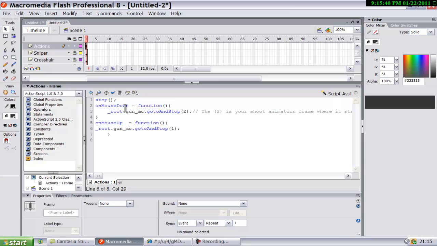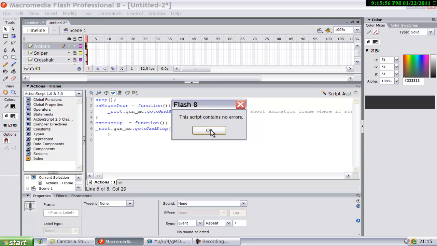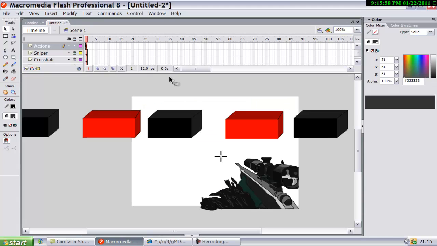The next one's onMouseDown equals function. You get all this stuff. This would be root go to and stop. The second is where you shoot an animation where it starts, and then the up function. Once you've got all this, it should definitely say it contains no errors, as long as you follow my rules.